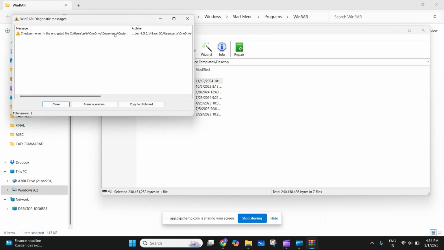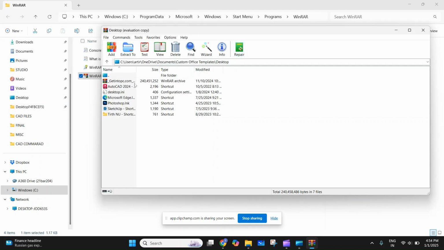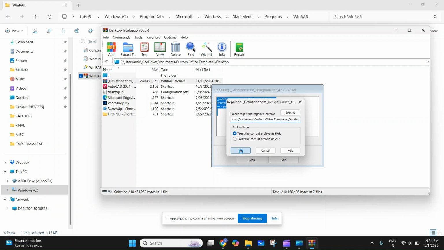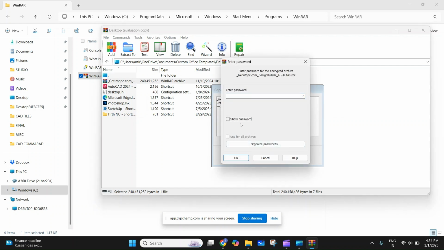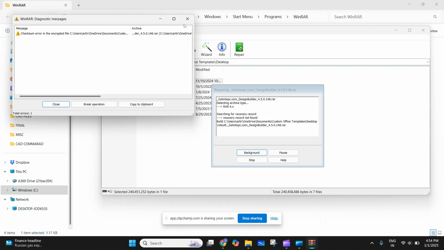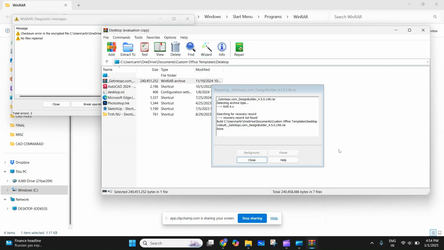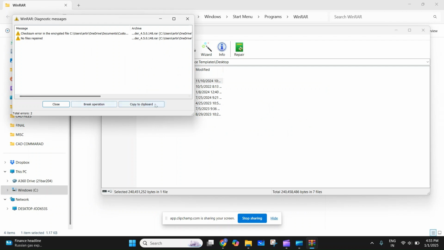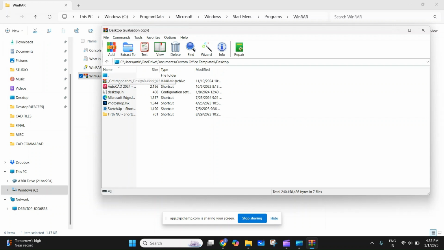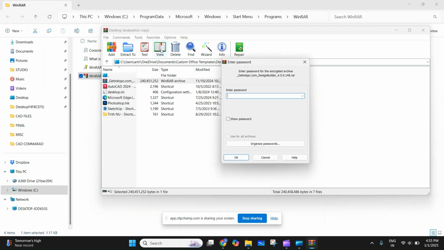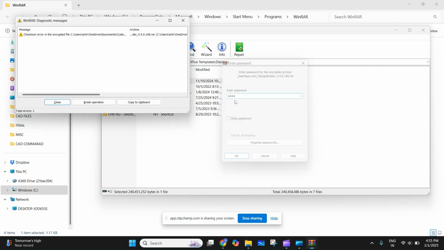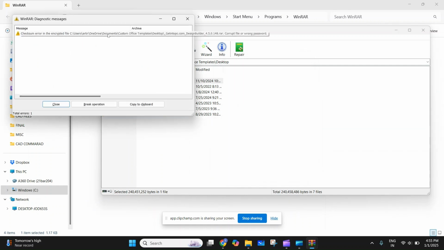Just do break operations, repair. Okay. So this is a corrupted file.